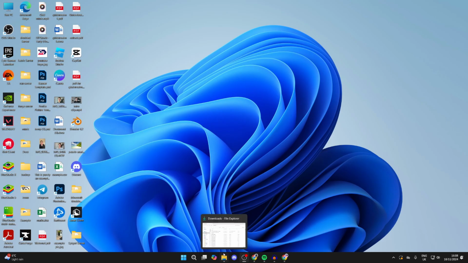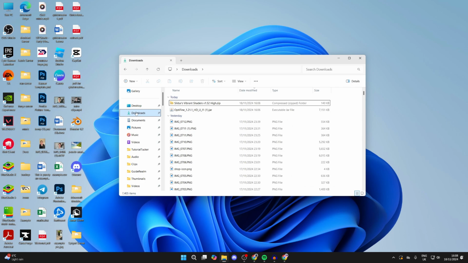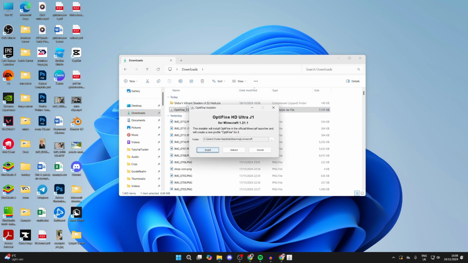Now open up your file explorer like so and click on downloads over to the left. What you then need to do is run Optifine like so. Double click on it and you should get this pop up. If you don't, maybe something else happens or nothing happens, this is likely because you don't have Java installed or it's not working correctly.